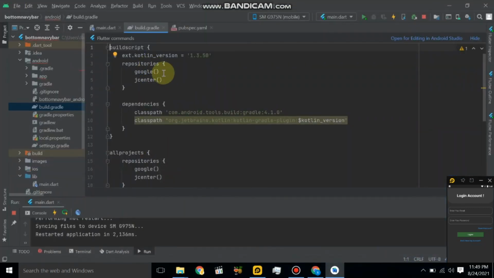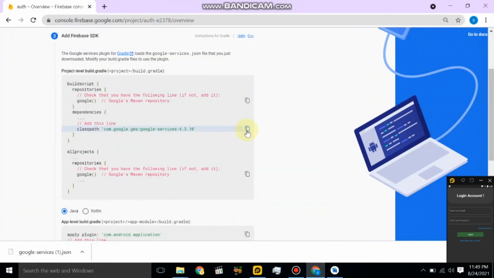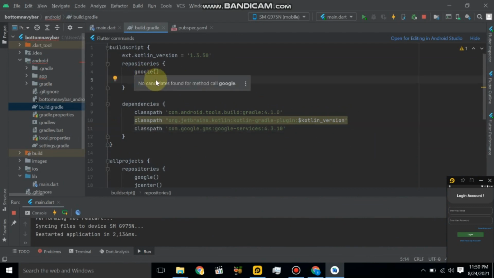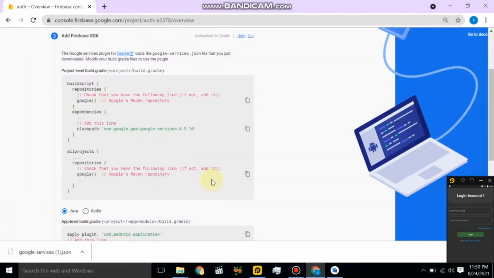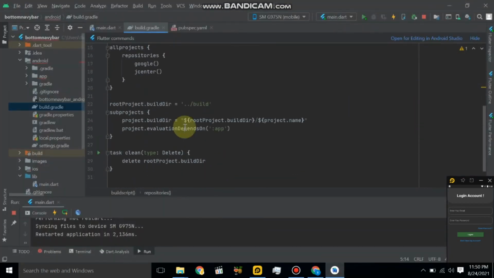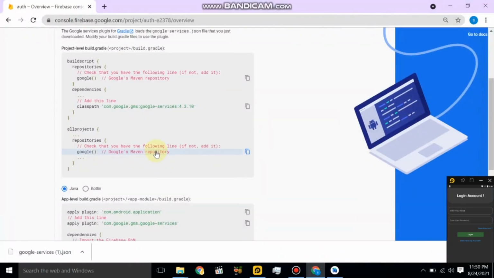So the Google is already added, and let's copy the dependencies and paste here. The Google is by default added by Android Studio, and also check all project repository. So here also Google is added.